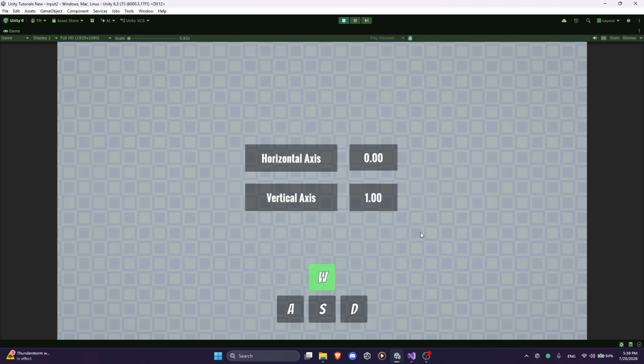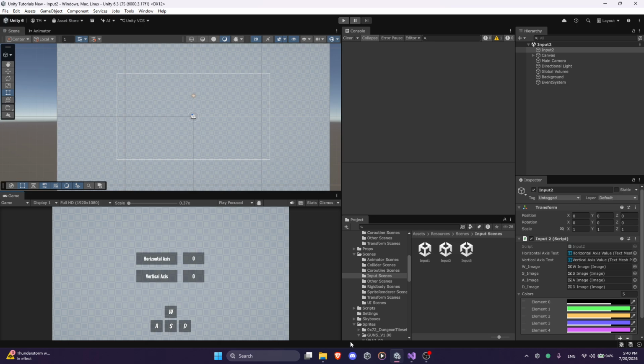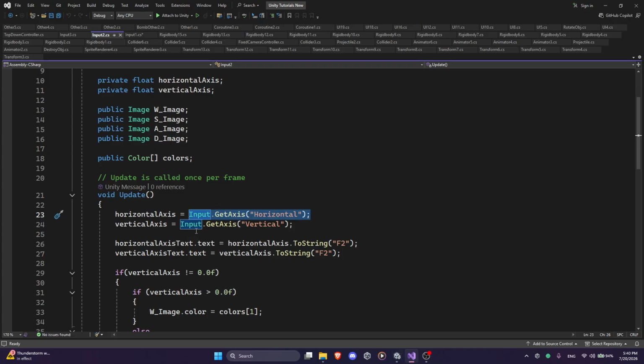I press W, the vertical goes from 0 to 1. So let me show you that again. You see it happens over time, it's not instant. Same if you go to a negative value. Same for the horizontal axis. Okay, that's for getting A, S, D, W input. For movement, you should always use the horizontal axis, not the GetKey code.